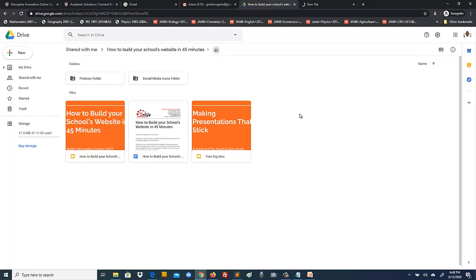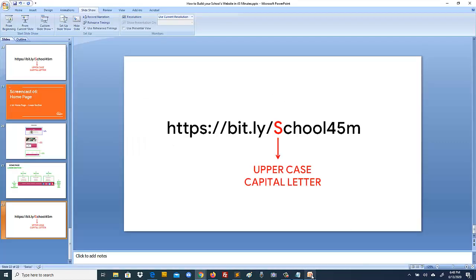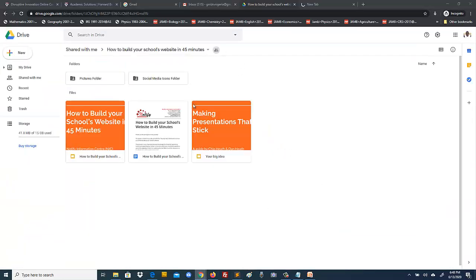This is where we have, I actually just talked about this link, right? Once you hit this link, it brings you over to where we have all of this on Google Drive. So you remember we have 2 folders here. We have one called the social media icons, and the other one is the pictures folder.